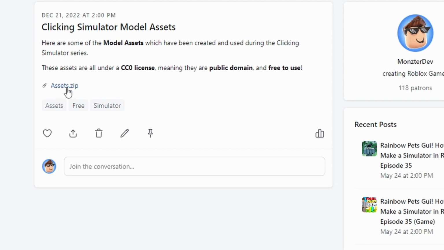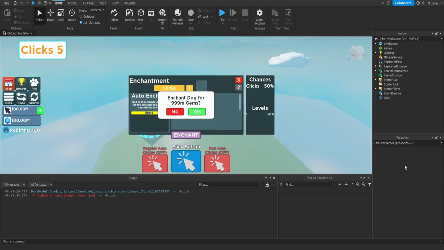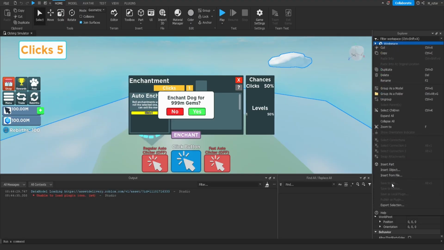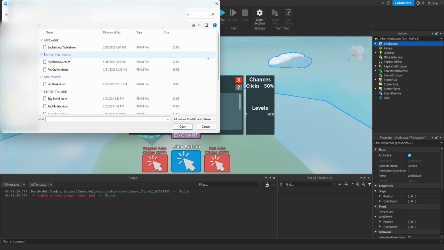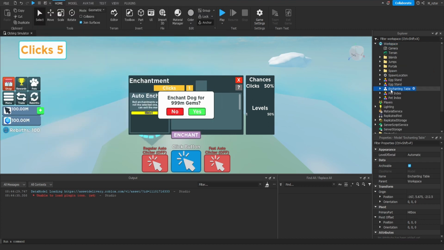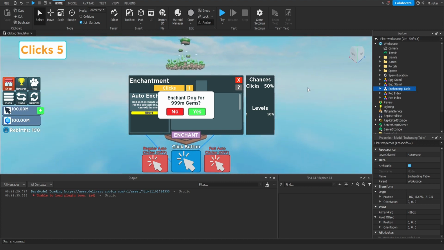So to get it, we're just going to click on assets.zip, which will allow us to download it to our computer. And now to add it into our Roblox Studio, we're going to right click on the workspace, select insert from file, and then go inside of the assets folder and select the brand new enchanting table. Now once you select open, the model should be inserted inside of your workspace. We can hit F to focus on it, and now we can see it.